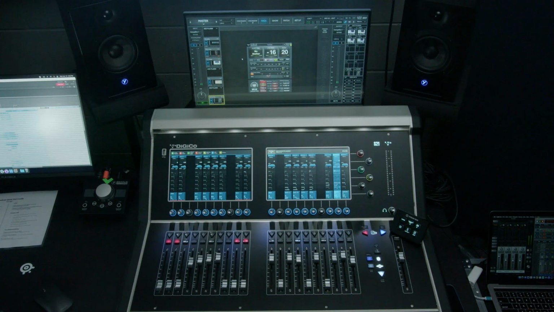Another important thing to note is that all the gains are shared between front of house and broadcast, meaning gain is first set at front of house and then it's sent upstairs. Past that, EQ, compression, gate, effects, all that stuff, they're all independent. So you are in control of that. Gains are shared.